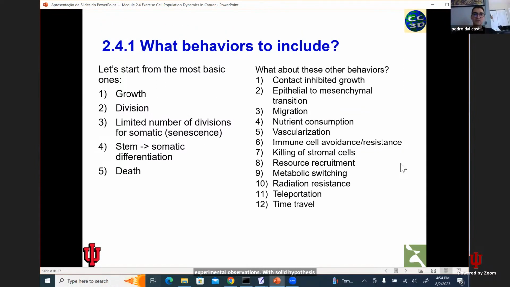What behaviors we want to include in our simulation? So the most basic ones, the fundamentals for our simulation are growth, division, a limited number of divisions for somatic cells, which is also called senescence, and stem to somatic differentiation. So this I called asymmetric stem division, and obviously cell death, right? But there could also be other behaviors.